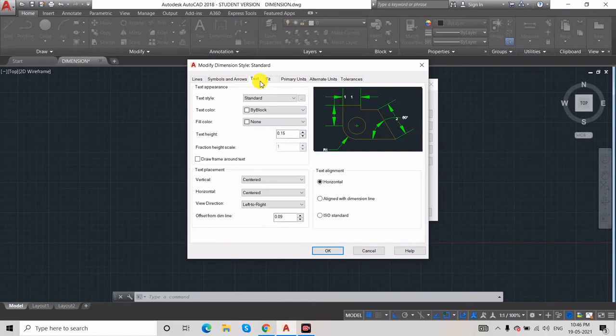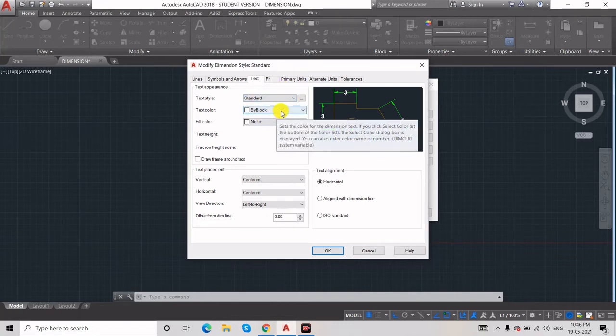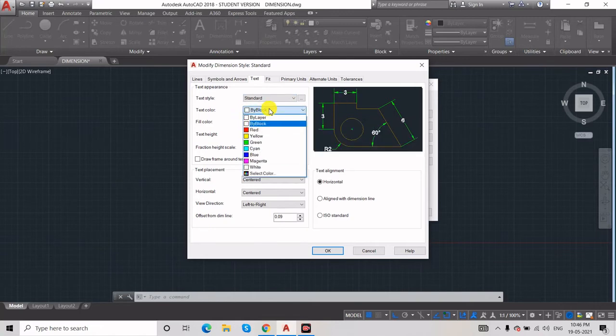Next come to the text. Here you can change the text height, like the size of the text. Now it's 0.15 by default. I will make it 0.5. We'll see what happens. And here you can change the text style. There are two, standard and annotative. I will not talk about annotative, this is a different part. So I will talk today only about standard. Next is the color of the text you can change. So I will make it this color. Okay, next the fill color you can keep as default only.